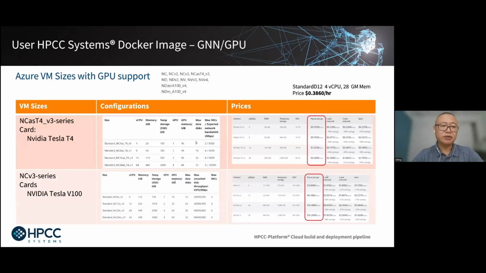I also listed two card examples. The first one is a little cheaper, the T4. Another one is a V100, which is a little bit more expensive. With each card, there are several configurations you can choose, basically the CPU resources, memory, and how many GPU cards. On the right side, I show the price.